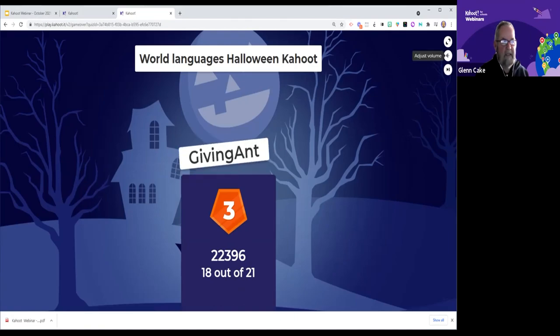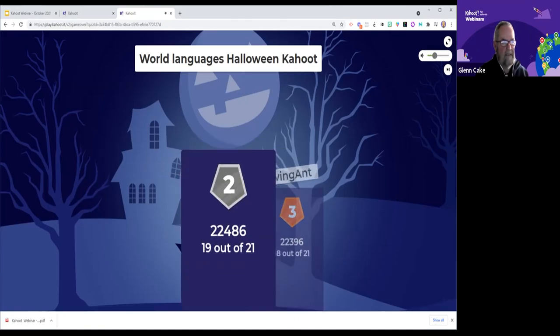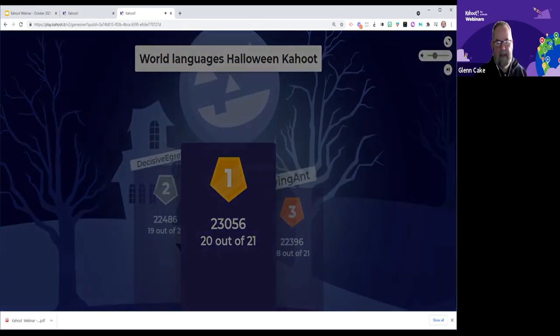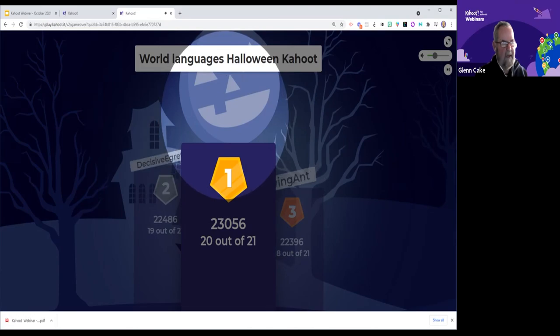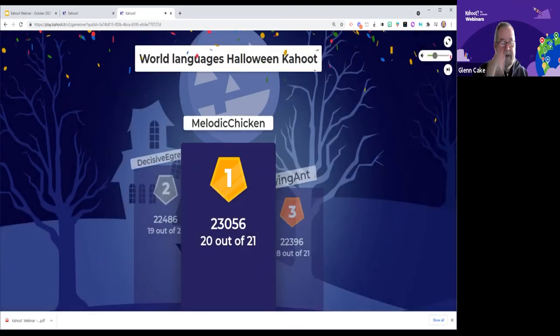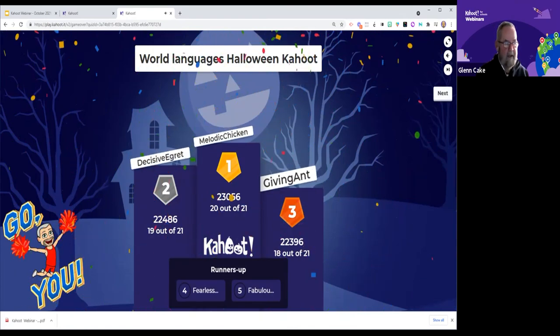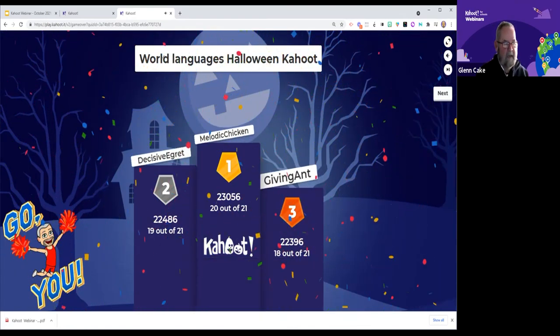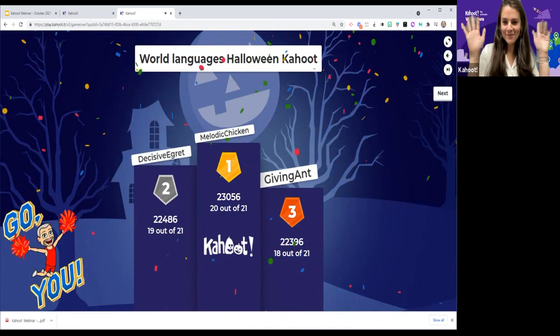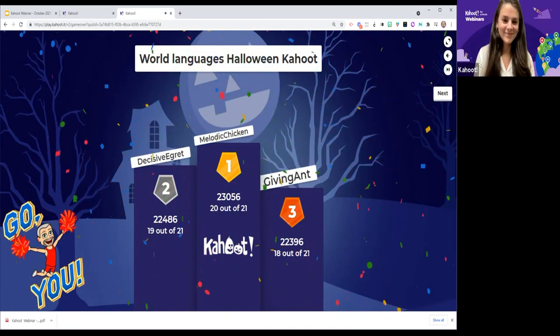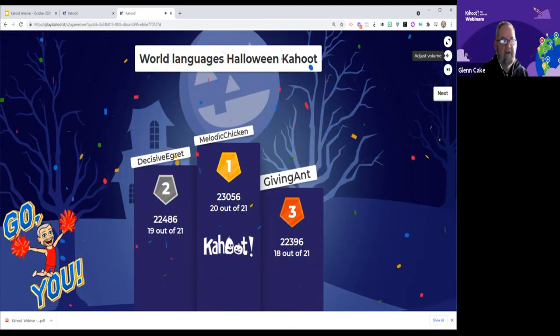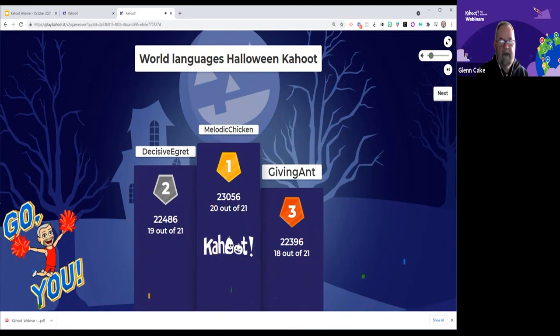In third place, the giving ant. The decisive egret was second, and our champion today, the melodic chicken, came back in the end. Hats off to fearless and fabulous. We're not sure what they are. Oh, isn't that a wonderful bitmoji of me to finish things off there today?